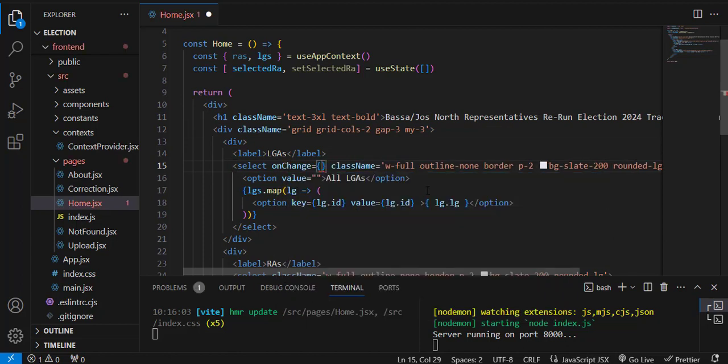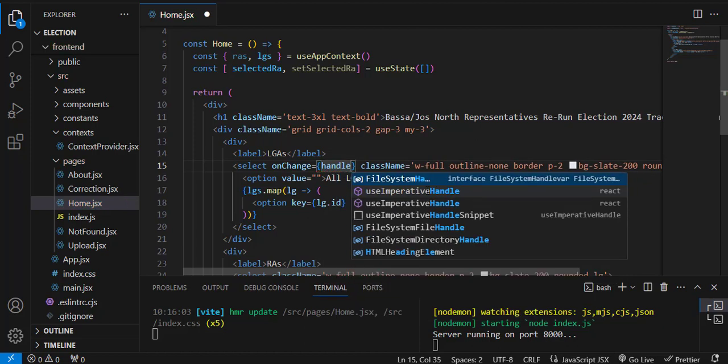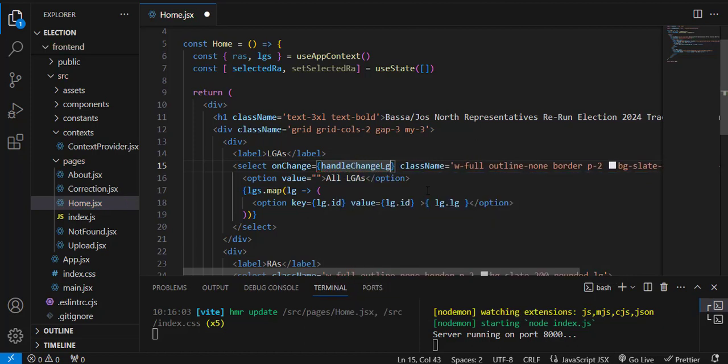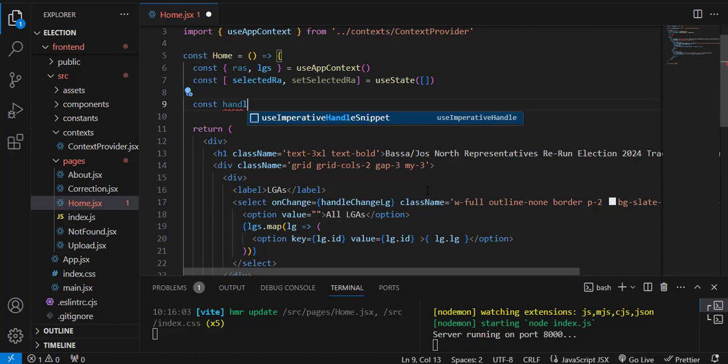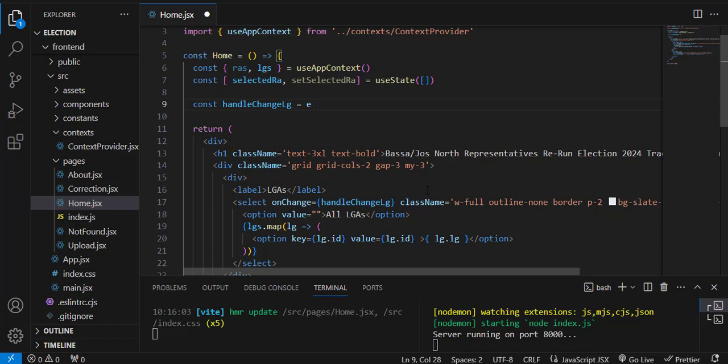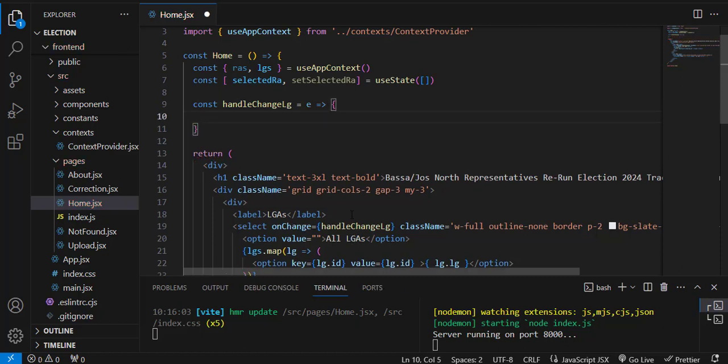So onChange is going to be handleChangeLG. I decide to give it this name. It does not exist yet, but I will create it right now. So let me do const handleChangeLG, and that is going to take an event because it is raising an event. Okay, so what do I do here? Well, whenever we call this event, we are looking for whatever the value is.